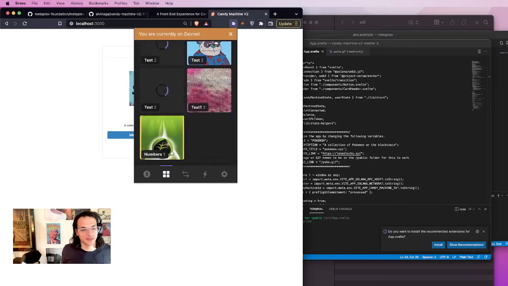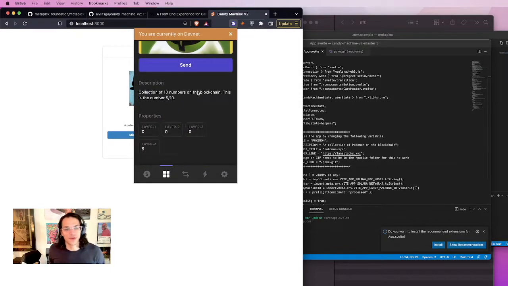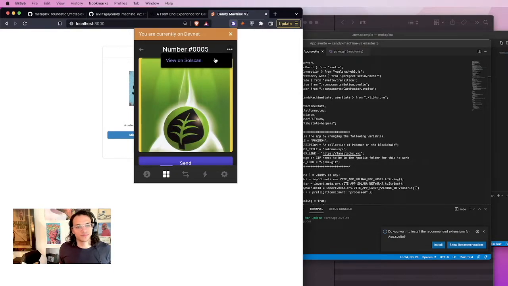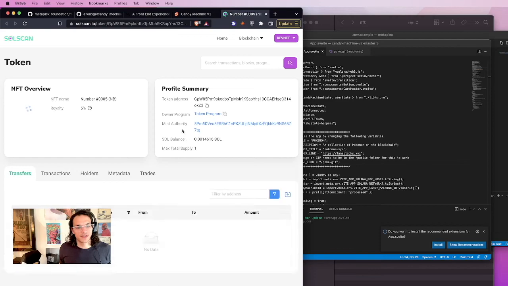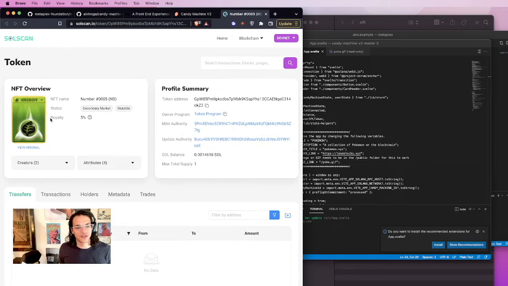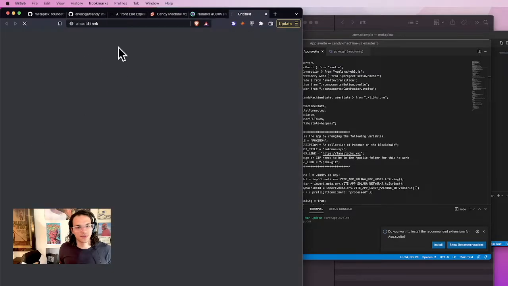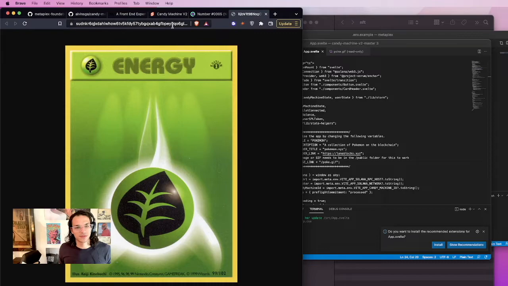And yeah, that's pretty much it. So we've got our NFT deployed, as you can see right here. Got deployed to, there we go.